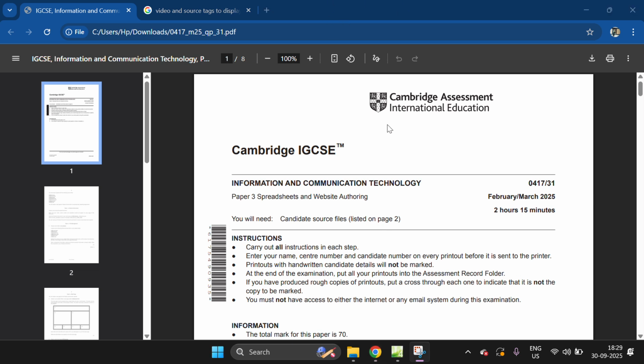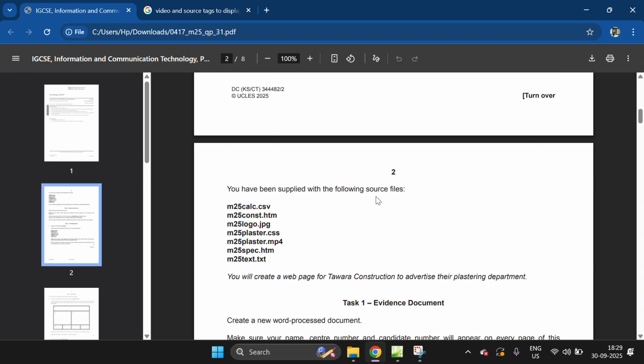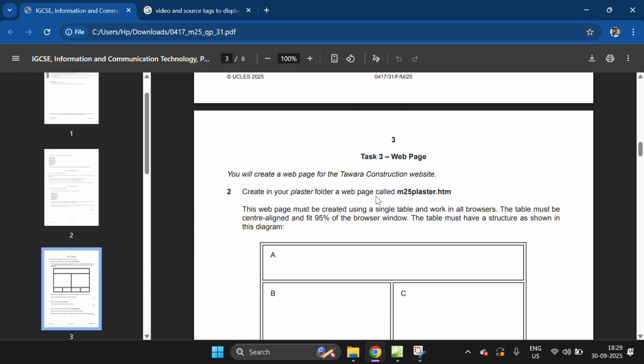Hello everybody, today we will be doing the February March 2025 paper, the latest one, and we will be doing the website authoring part of this paper. I'll be doing this paper with you and clearing queries.